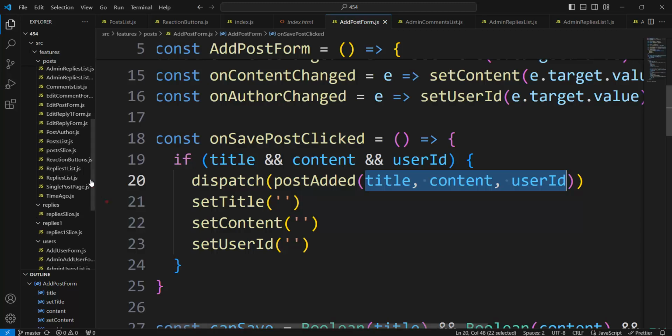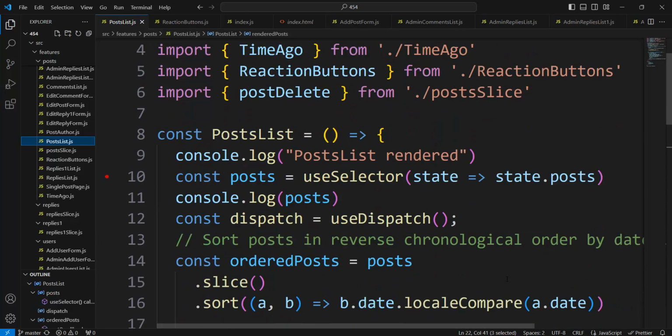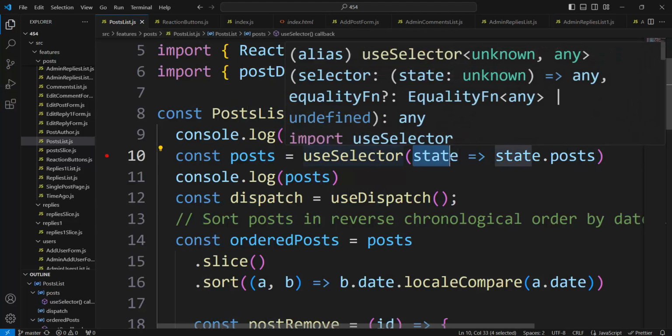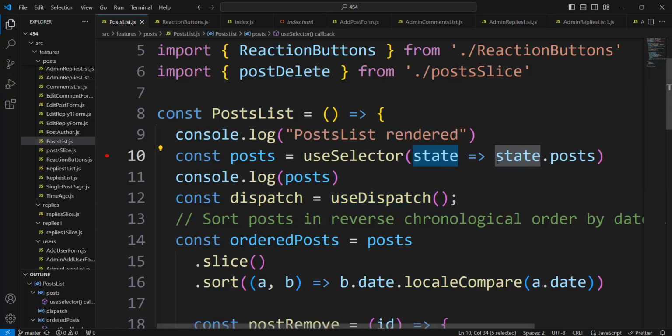I must find the post list. Here it is, post list. Here it is, constant post is useSelector. useSelector parameter is a variable, an arrow function with parameter state, and here in the body is state.post. There is no object, posts is only one array. There is no status here, and there is no error, only post.